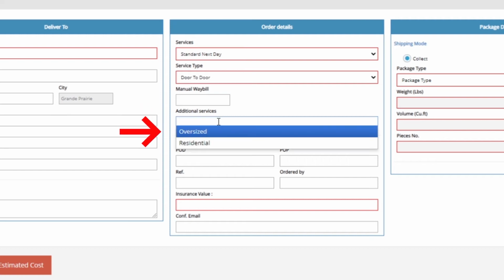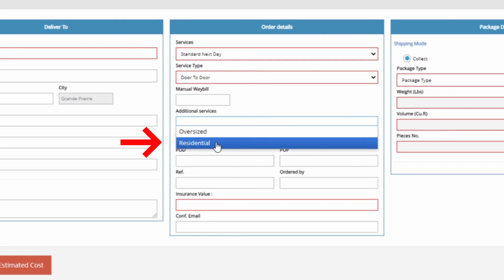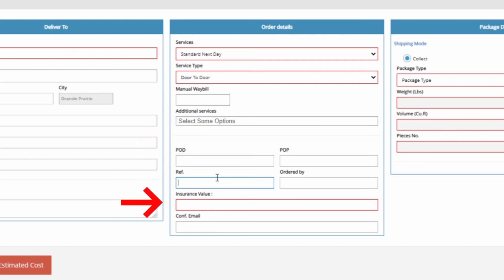Additional services only apply to shipments over 75 pounds per piece or deliveries being sent to a residential address. The last section that's necessary in this column is insurance value. ColdShot insures each shipment up to $99 at no additional charge. If you'd like to purchase additional insurance, we charge a rate of $3 per $100 increment.